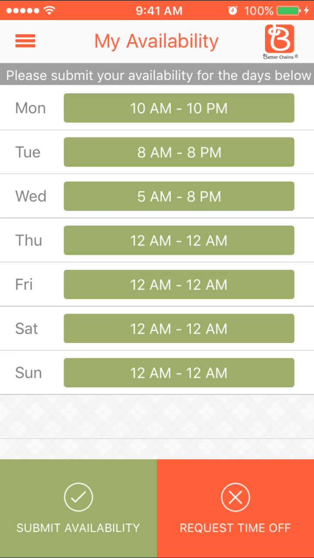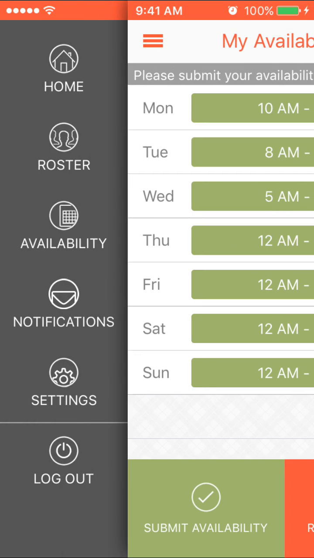The last couple things in the menu bar that you should know is that you can also change any of those settings. Again, notifications, anything that is sent, if there's a new schedule or anything's been approved, will go into notifications, and then roster, you'll be able to see your coworkers' information. That's it. Enjoy your new scheduling app.